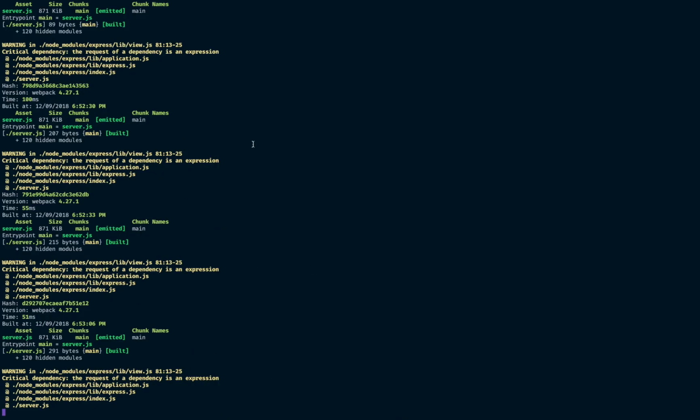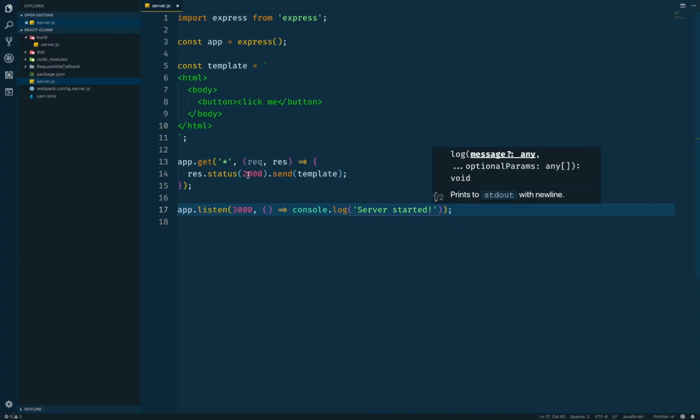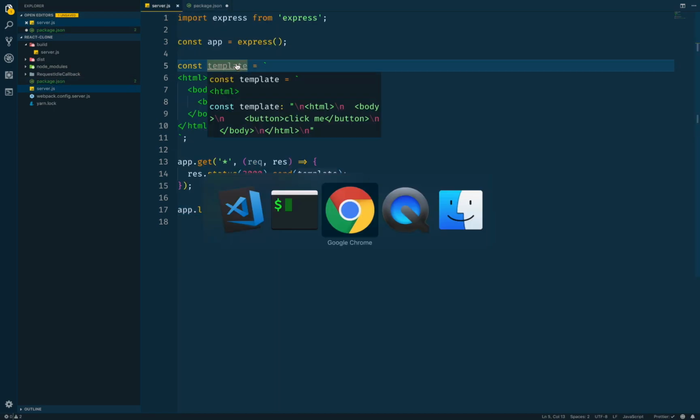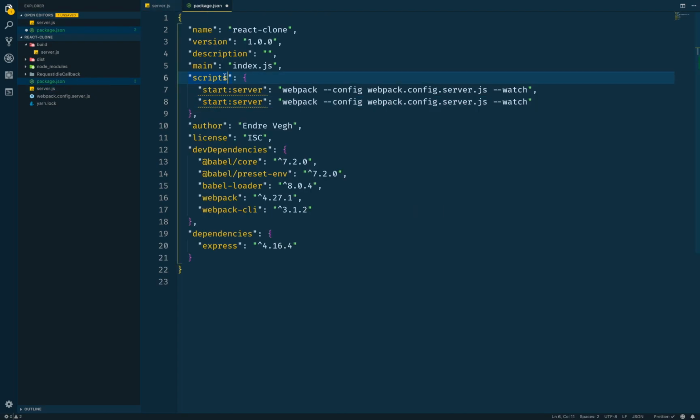Site can't be reached. That's not a good sign. Yeah, because it's actually not starting the thing. So what I need to do is create the start server, which is not the best naming convention, isn't it? So what I need is start server true. Start server compilation, maybe.